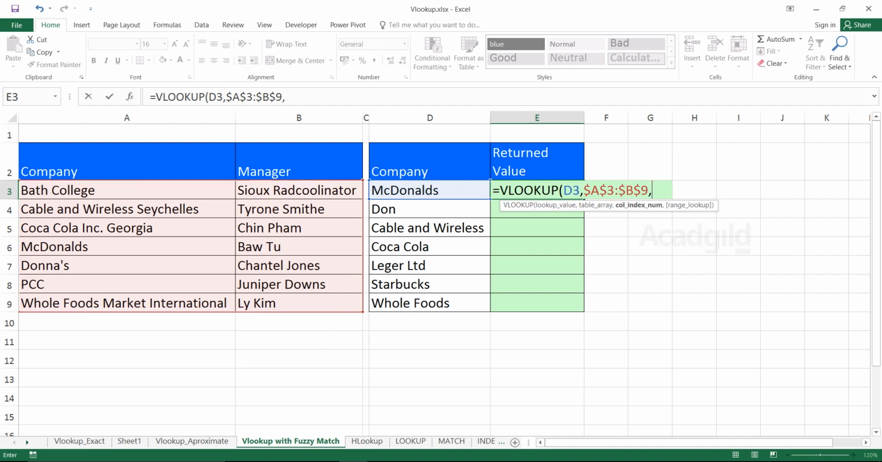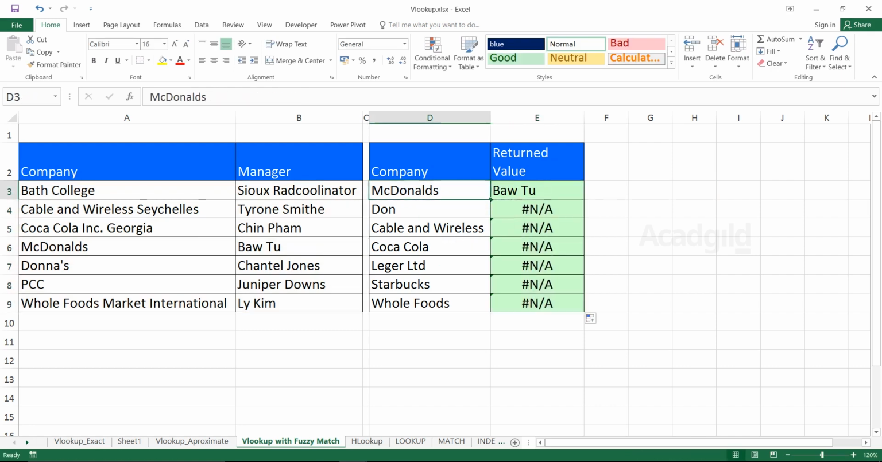Now with respect to this table, what column do I want to return? There are only two columns, first and second. Definitely I want the second column, comma 0. Close the bracket and press enter. If I just drag down and verify, only McDonald's is giving me the answer, this McDonald's and this McDonald's. For everything else I'm getting not available, because they are not available in this table. Cable and wireless is not present, but cable and wireless with the extra text is present.